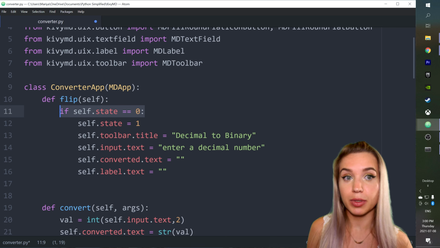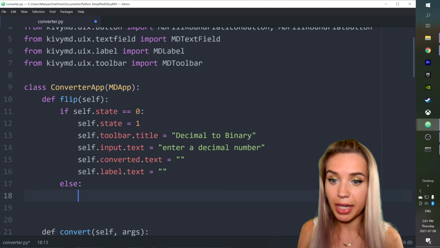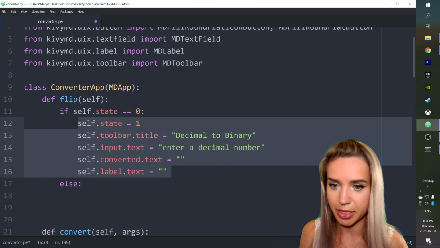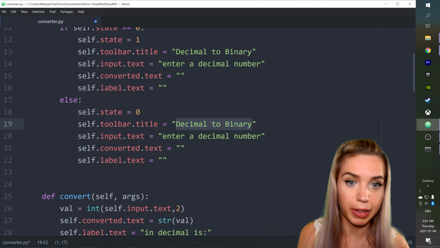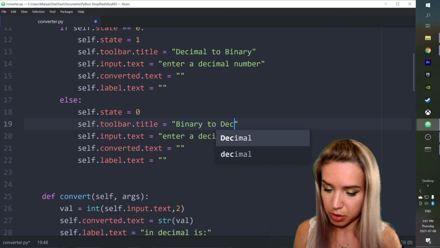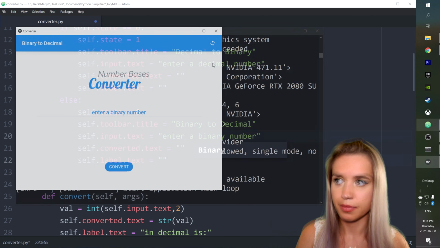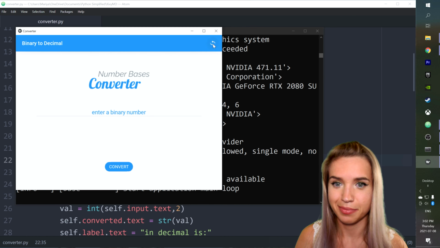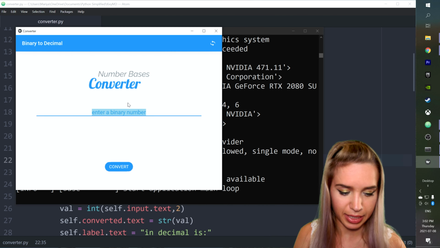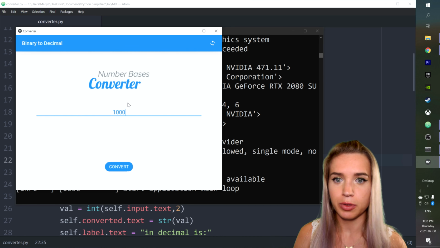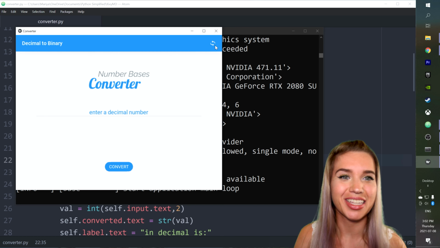But what happens if we are in state 1? We will type else, and we will actually copy all these lines of code and slightly refactor them. So we will refactor 1 to 0, we will refactor decimal to binary into binary to decimal, and we will ask for a binary number. Cool, so let's press on the flip button. Awesome, it seems to be working. Now let's test it. So let's say a binary number of 1000 equals to 8. Perfect. And then if we press on the flip button, exactly what we expected happens.